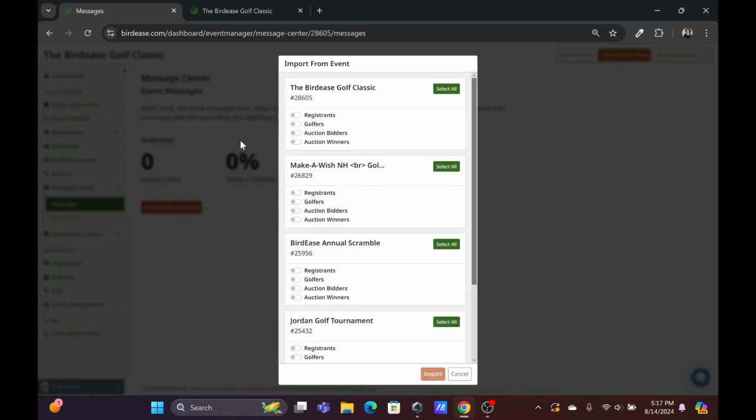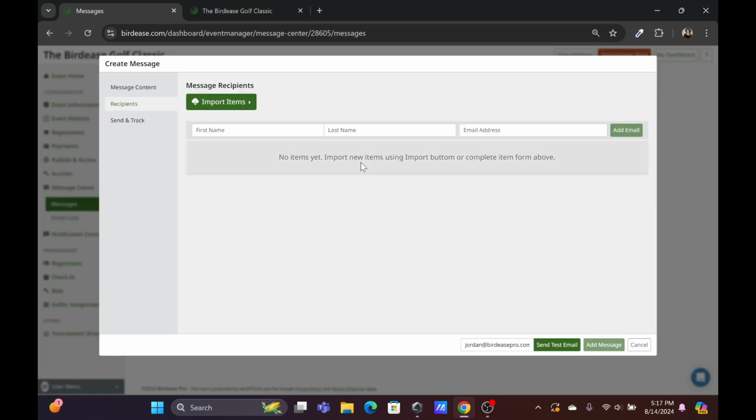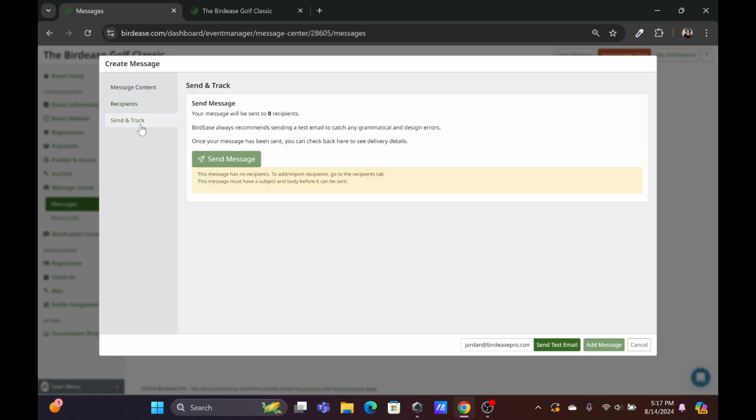Let's say, for example, that you've had to update your shotgun start time. So you'd want to notify all main registrants and all golfers of this change, and then import that list of emails to be notified. You can then send out that message and track any responses, meaning anybody who opened the email, anybody who was unable to receive the email, and the delivery success of the message as a whole.